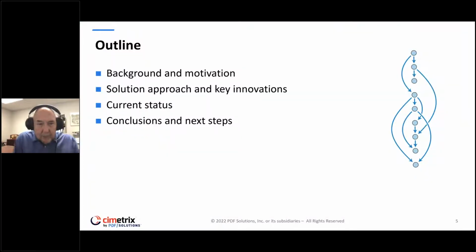What we'll cover is a little bit of background and motivation for this particular topic, talk about a solution approach and the major innovations that are part of that, give you an idea of the current status of that development, and finish with conclusions and next steps.